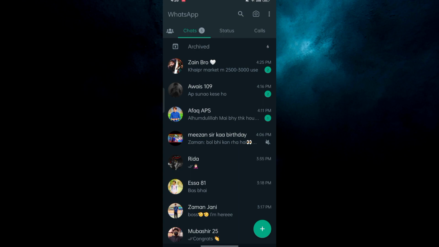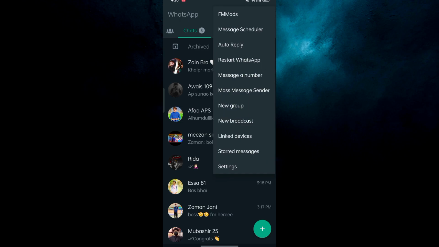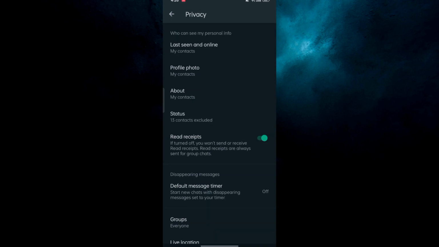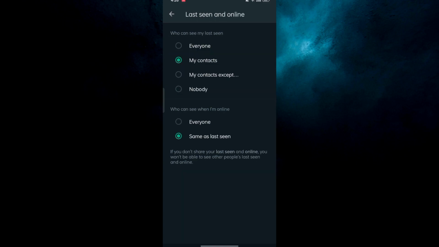First of all, you need to click on these three vertical dots which are located in the top right corner and head to settings. By the way, the settings menu is the same for business WhatsApp as well as for normal, so don't worry about it. Then you have to go to privacy, and in privacy here you will find last seen.